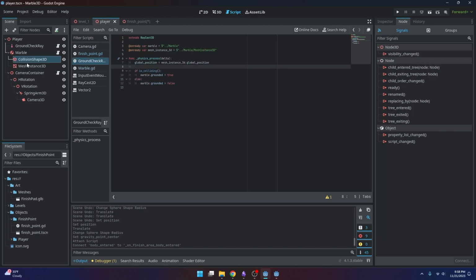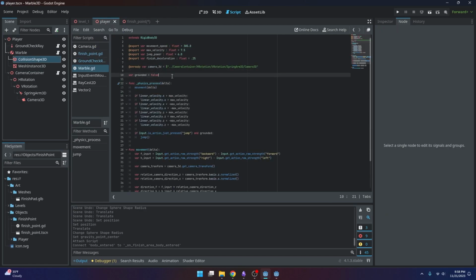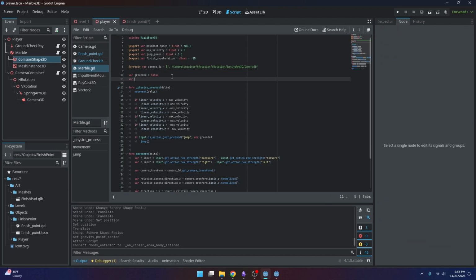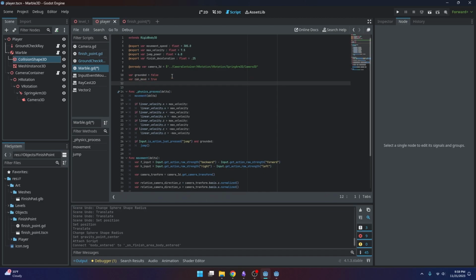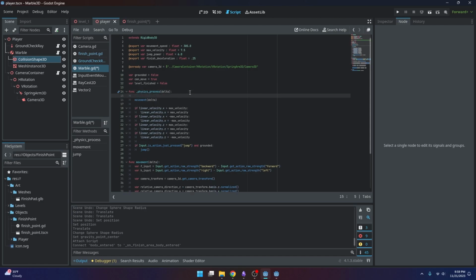So first, let's head into the marble script itself, and we can add some booleans, one called can move, and we can set that equal to true, and that's basically just going to check if the player is allowed to use input or not. And we can make another variable, and we can call it level finish, and we can set that to false. And this is just going to check if we want to turn the gravity on for the player or not, specifically when the level gets finished.